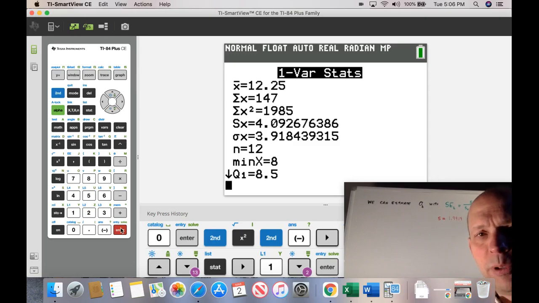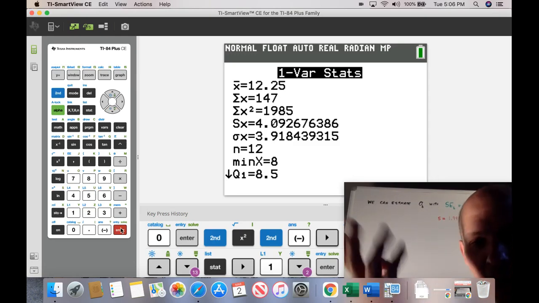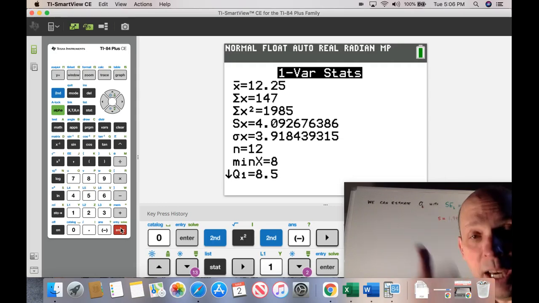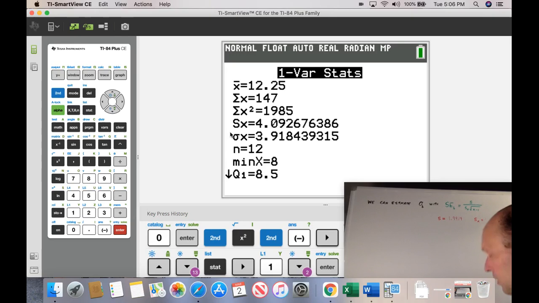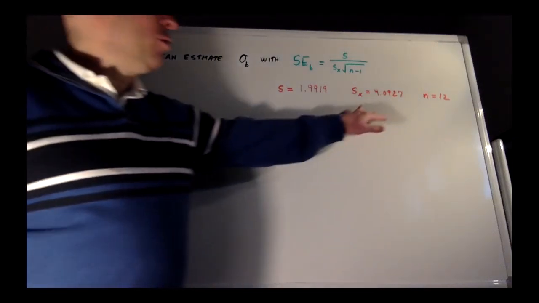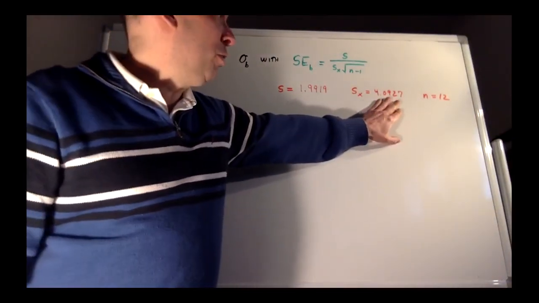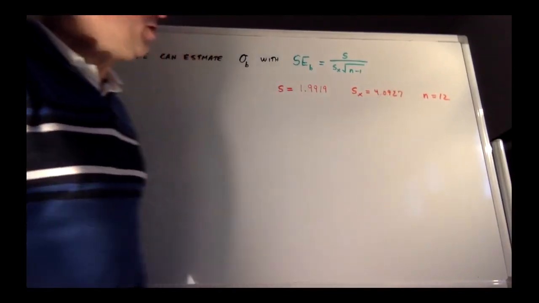By the way, in our sample, the average number of shots taken is 12.25. But what we want here is the standard deviation, which is this number right here, S sub x, 4.0923. And of course, we know n, that's 12. So we have all 3 pieces we need to calculate the standard error of b. So let's go back to the board and find it. Okay, slight correction. I had said 4.0923 in the video, but it's 4.0927. You might have noticed that.